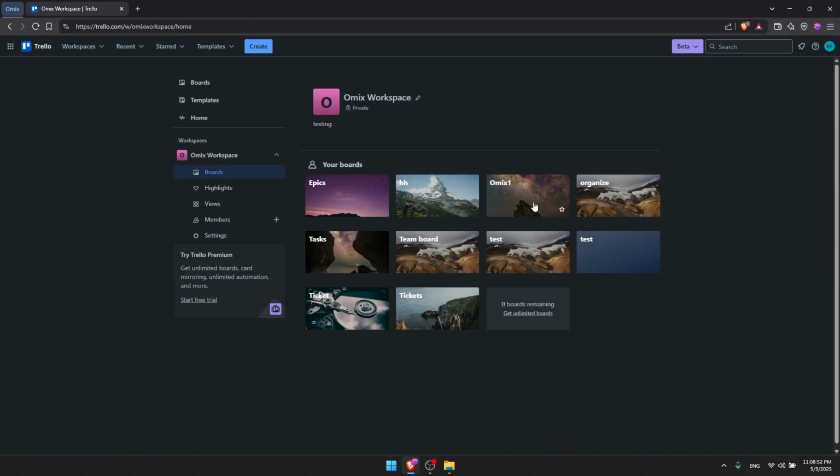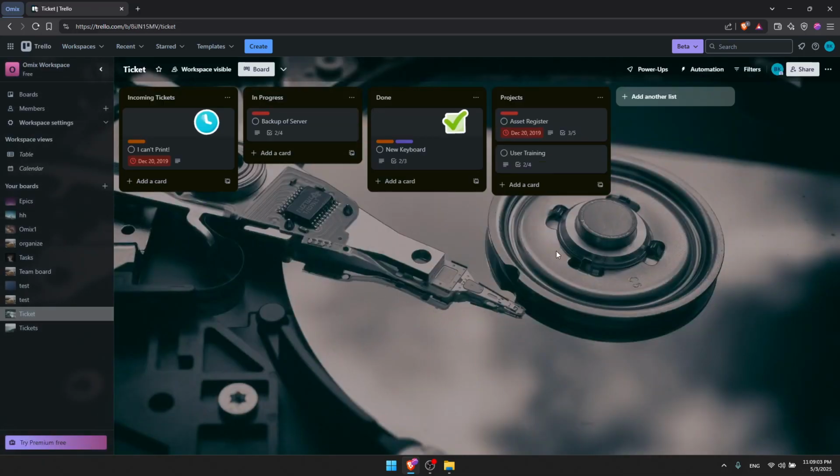So as we said, we want to create a card. You can go and access whatever board you have. As you can see, for me, I already reached the maximum of the free plan, which is ten boards. And let's say I'm just going to access this board specifically.